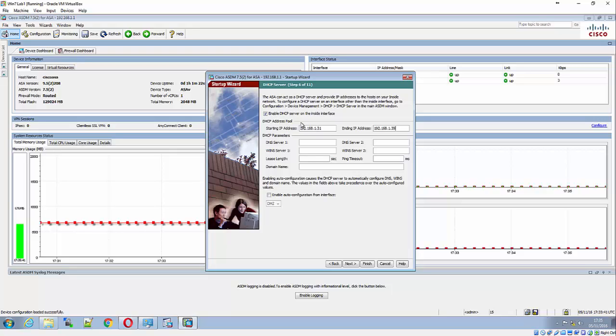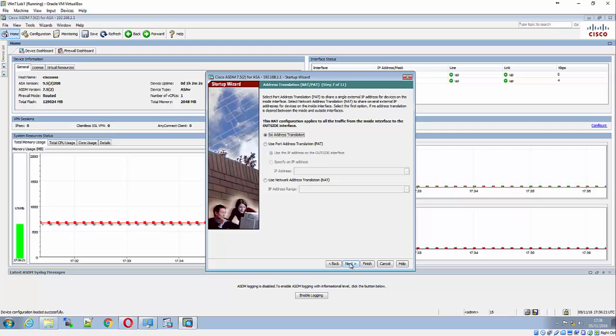For the DNS server, we're going to enter an IP address of 10.20.30.40, and our domain name is what we created before, .com, CCNA. And it says do not check the box to enable auto configuration from interface. So that's it. Let's just have a read of this. Enabling auto configuration causes the DHCP server to automatically configure DNS, WINS server and domain name. The values in the field above take precedence over the auto configured values. Okay, so we'll leave that as it says.